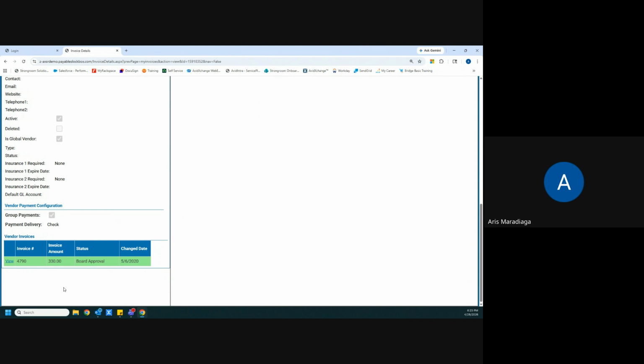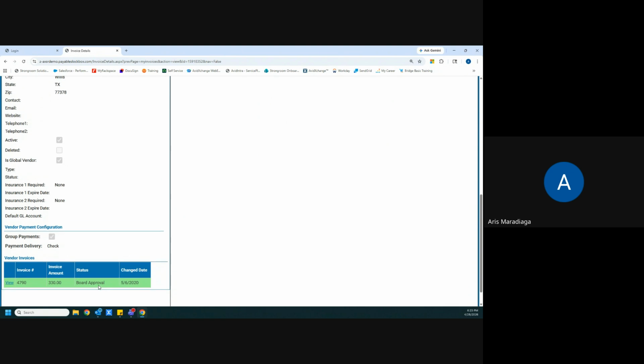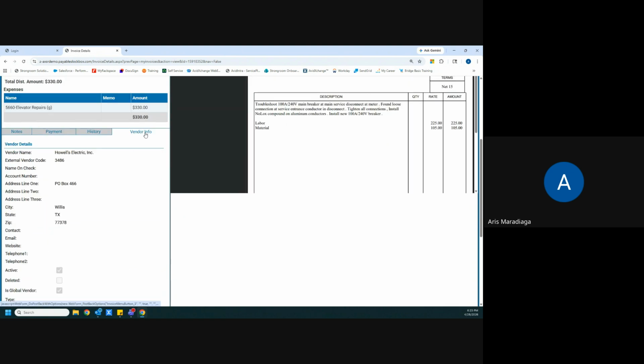Again, just to preface here, my system does not show any history just because I don't have any for my demo site. But if you have any here, you'll see additional rows showing those prior paid invoices. And again, that's going to be under the vendor info here.